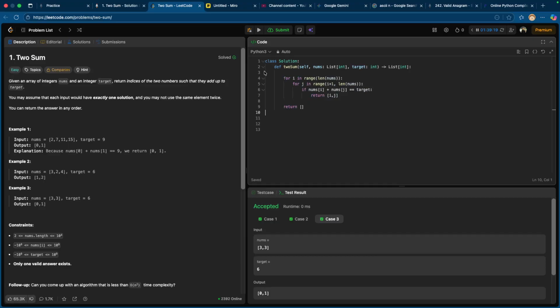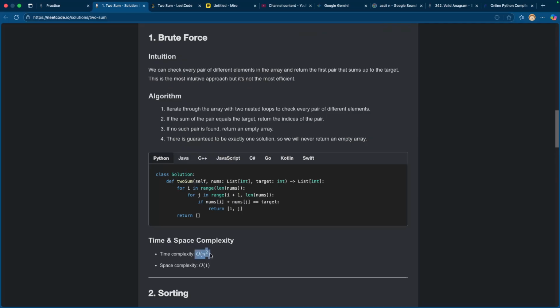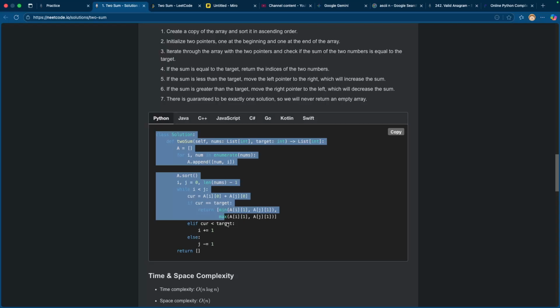So the time complexity, if you look at this, is O(n squared), since we are going through two nested loops. Space complexity is O(1). No extra data structures are used, and we're just using a few integer variables for indices and the return list, so there is constant space. Now this method is using two pointers. We're going to discuss it ahead.